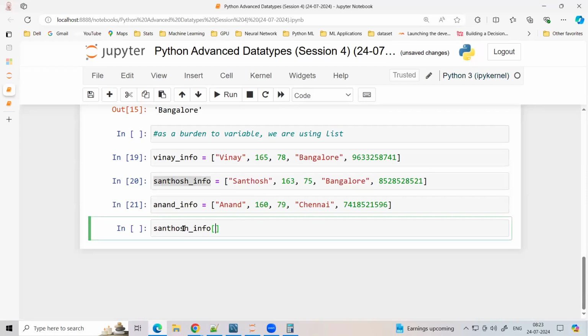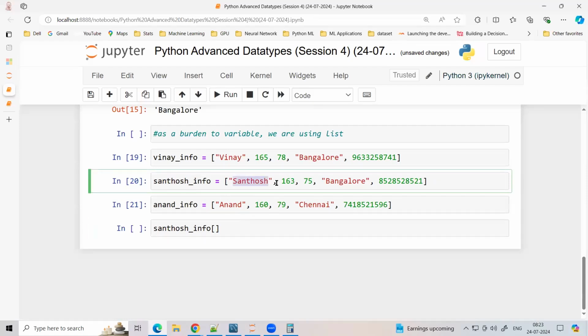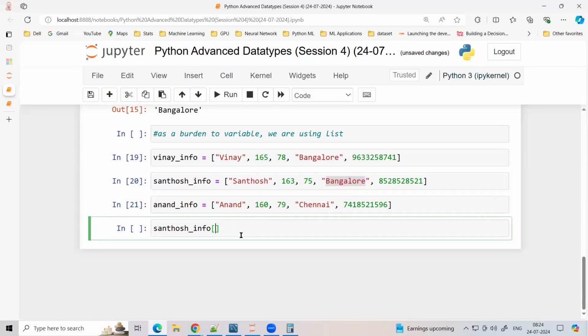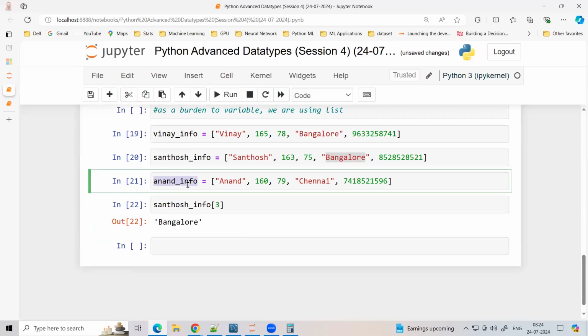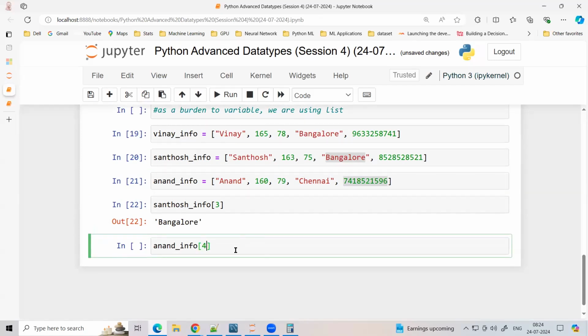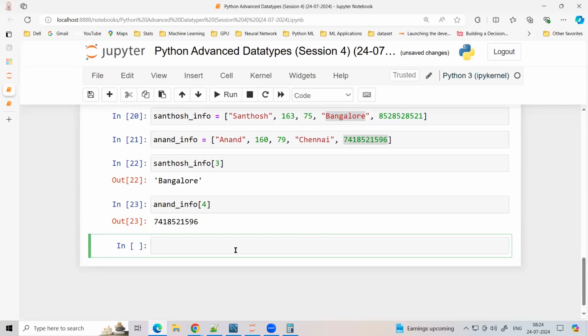It's very easy. Index of 0, 1, 2, 3. This is Santosh's location. If someone asks what is Anand's phone number? It will be 0, 1, 2, 3, 4. I'm able to get it.